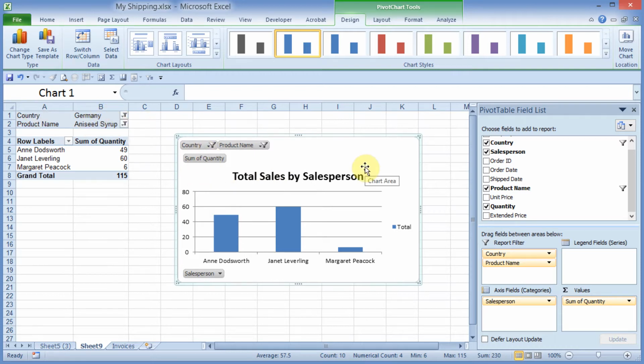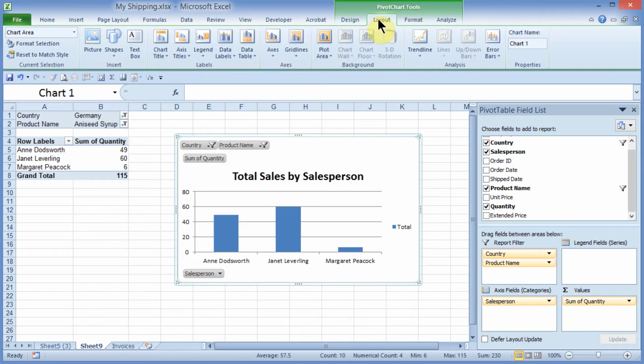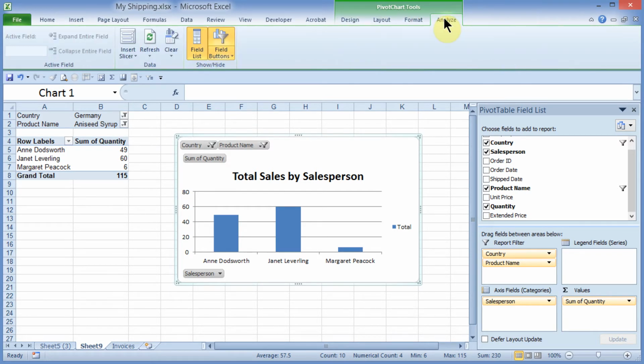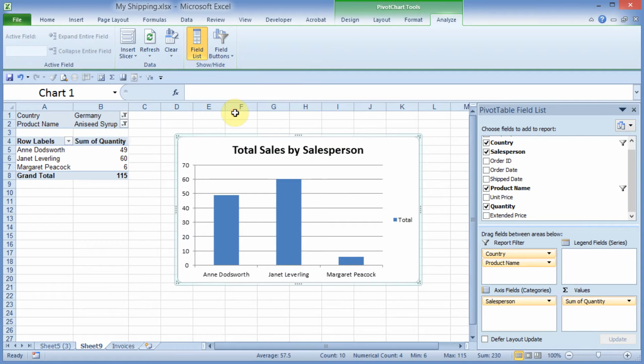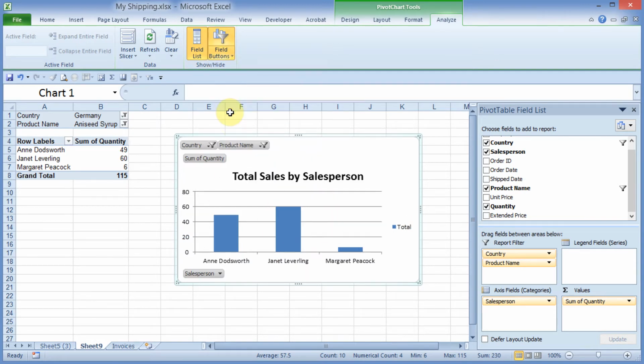If you'd like to hide the labels on the chart so that they don't take up room on the chart and they don't display, you could click on the chart, come out to your Pivot Chart Tools Contextual tab, click on Analyze, and come out and click on Field Buttons over here under the Show Hide. And at the very bottom you can just say Hide All, and that will hide all your labels on the chart. I'll uncheck that to show those again.